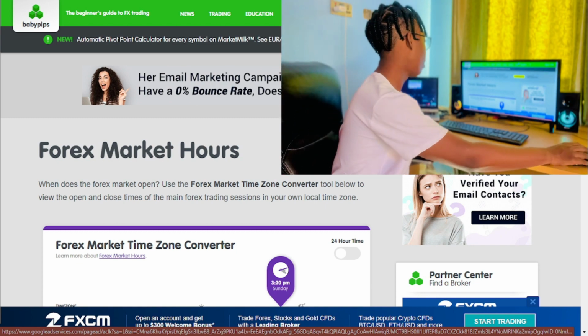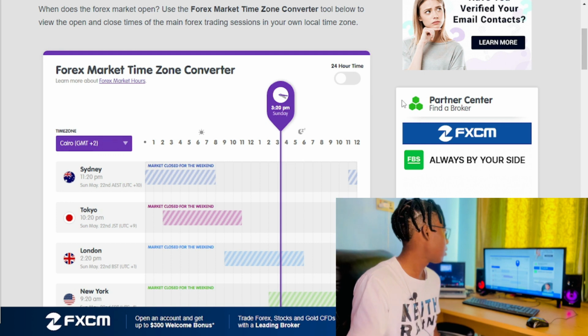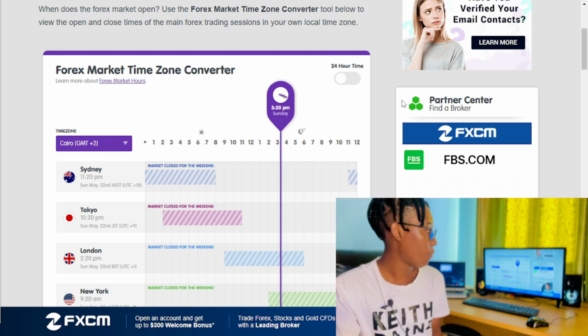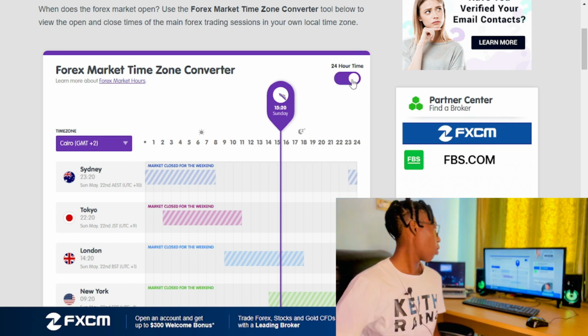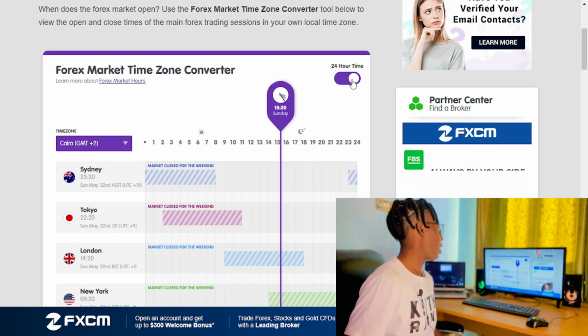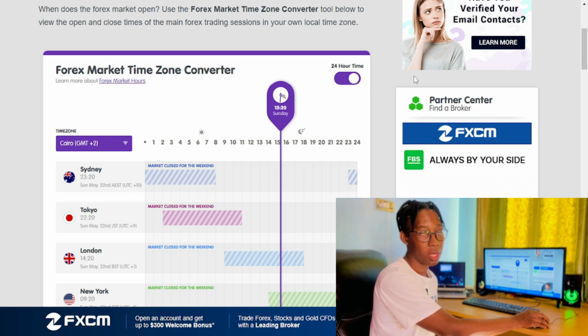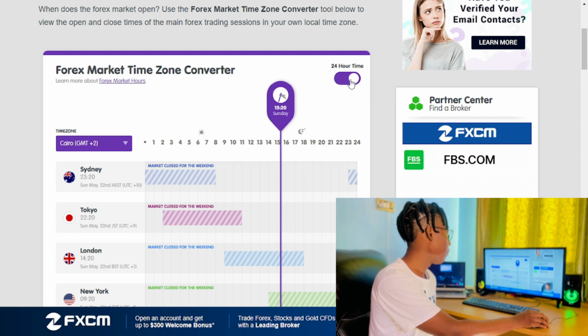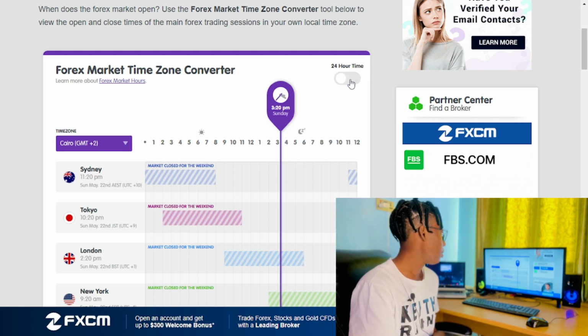So one of the advantages is that, okay, if things like PM and AM confuse you, you can actually switch to the 24-hour time. Once you do that, you'll be able to see the time. As of now the time is 15:20 in the 24-hour format. Otherwise it is 3:20 p.m.